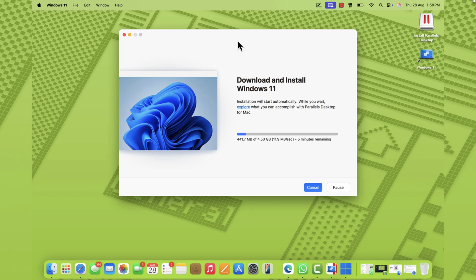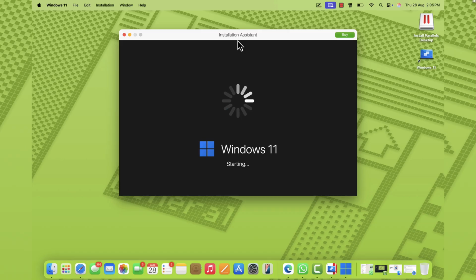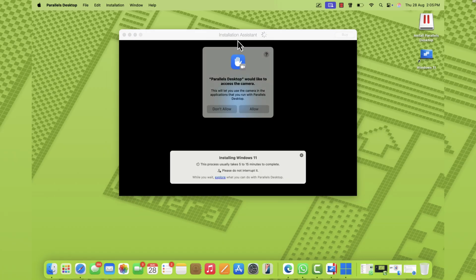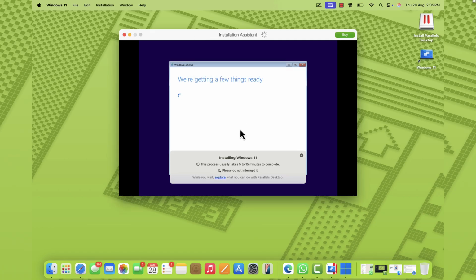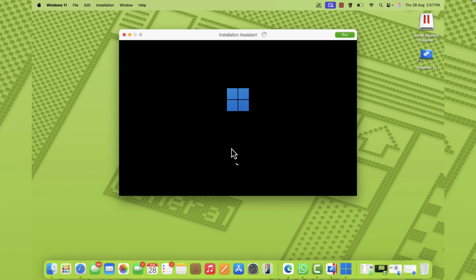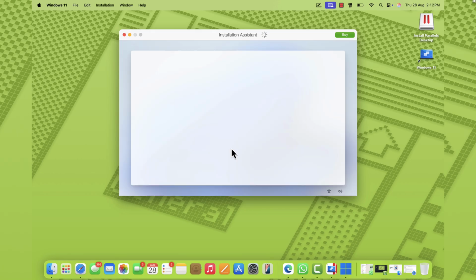Now click Install Windows. This will start downloading the Windows 11. The process will take time depending on your internet speed. Once you reach this screen, the installation will start. You can see this dialog box says that installation will take 5 to 15 minutes. Click Allow on the permission dialog box to start the installation. The whole process is automated, so you don't need to do anything.